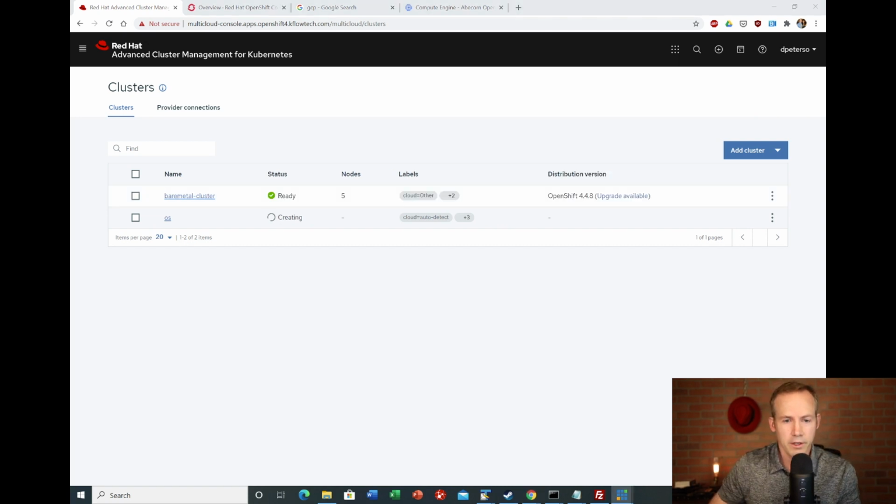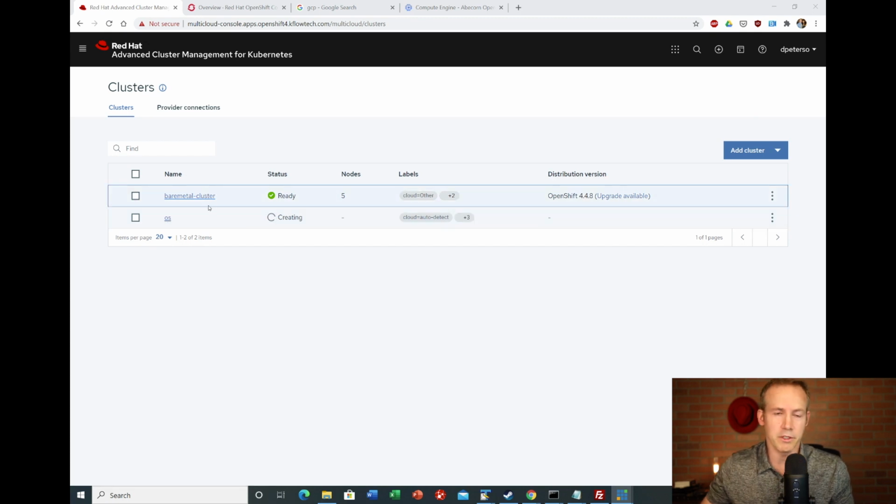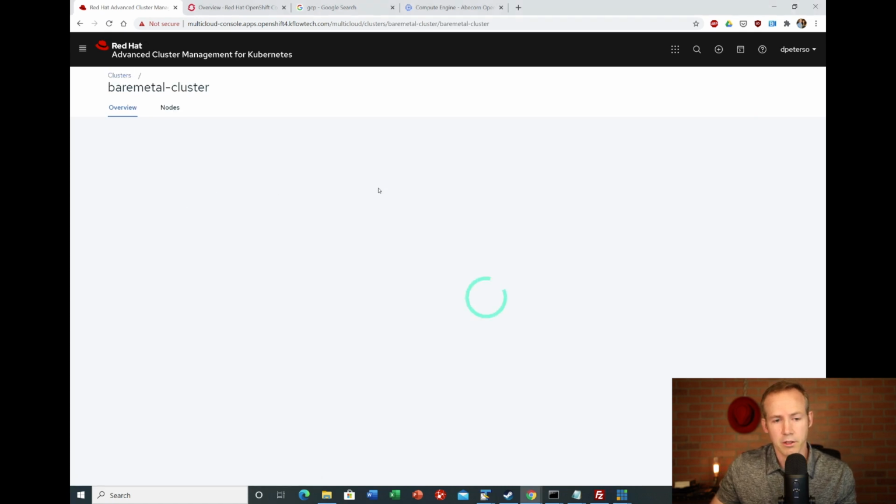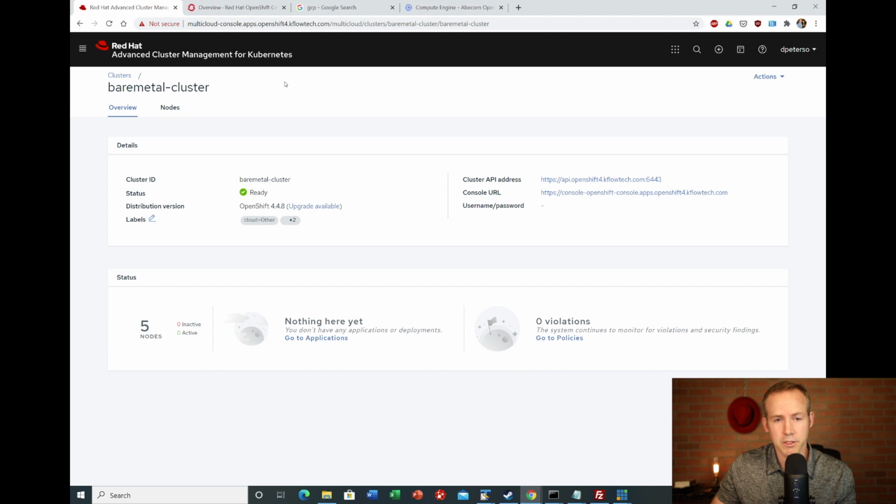You can see here that our bare metal cluster is now ready. Our other cluster that's being provisioned in Google's cloud is still provisioning. Let's take a quick look at our bare metal cluster. All right, so it's ready.